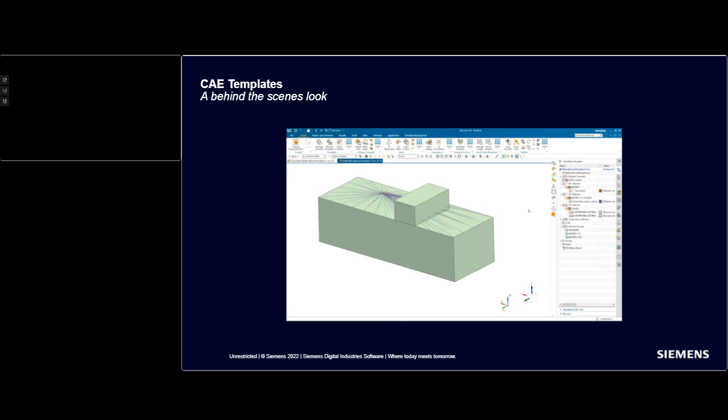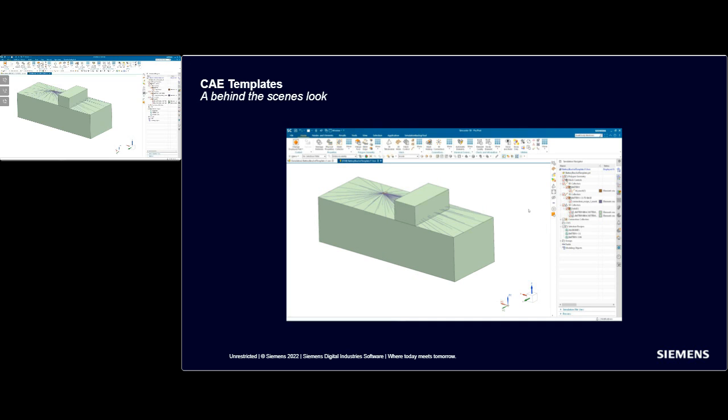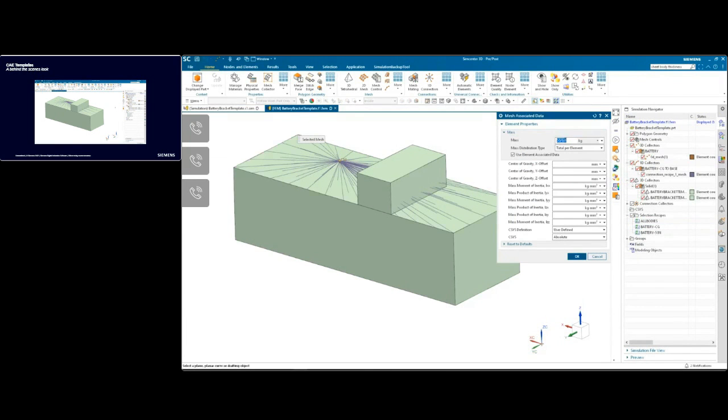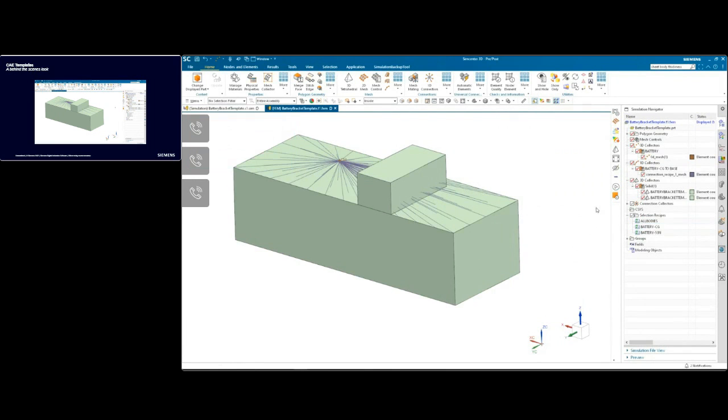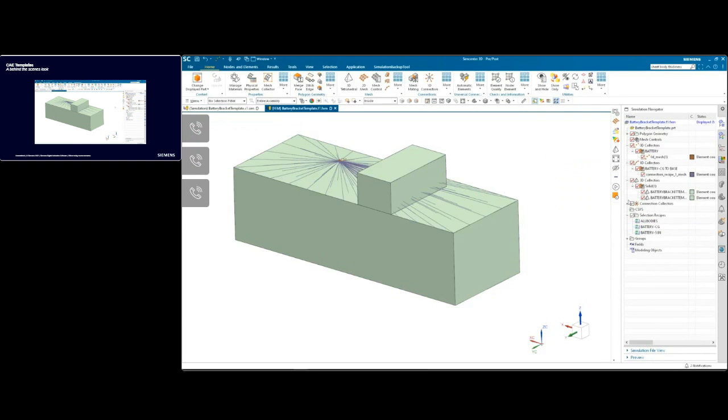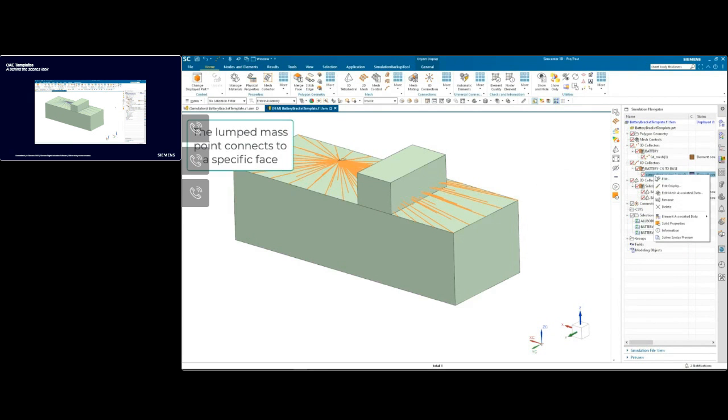This is a cartoon model, and it's supposed to represent an analysis of a battery bracket. I've got a lump mass in here for the battery itself, and you can see that the mass is hard-coded in there in the properties table. And that mass is defined on a point, and we identify that point in the model by attributes defined in the CAD model.